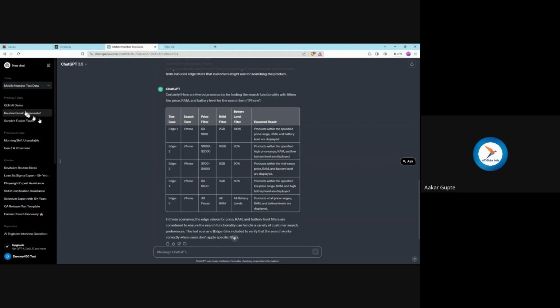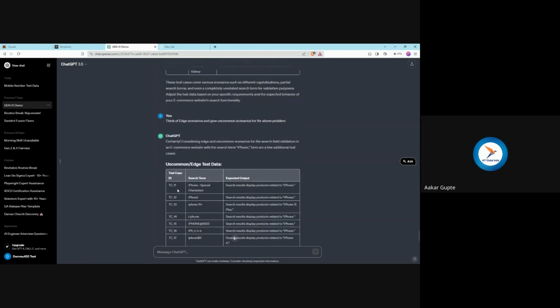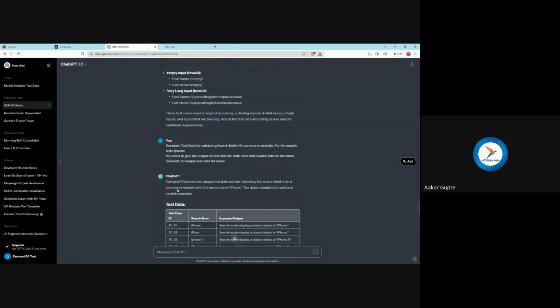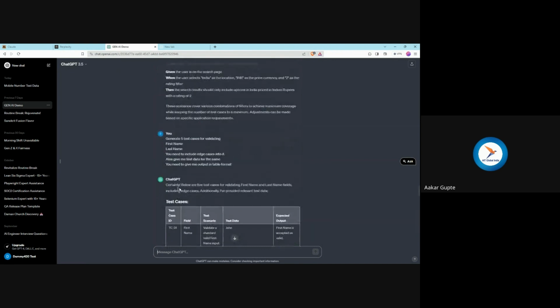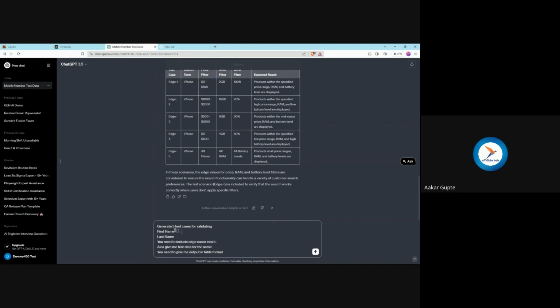Okay. Let me have one more thing over here. I did some basic things over here. Mostly we have form-like things in our testing processes, right? Most applications do. So: generate 5 test cases for validating the first name and last name. You need to include edge cases in it. Also give me test data for the same. You need to give me the output in table format, right?